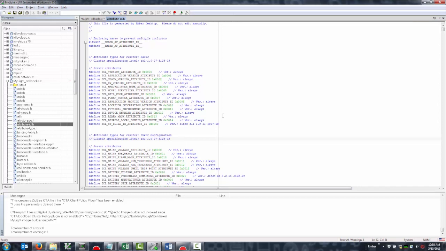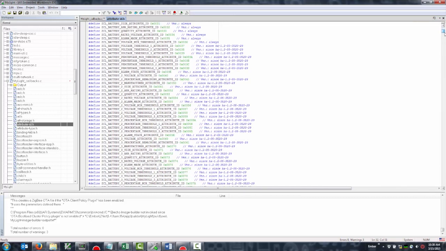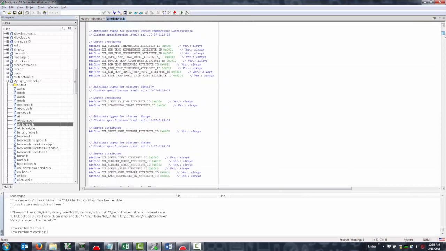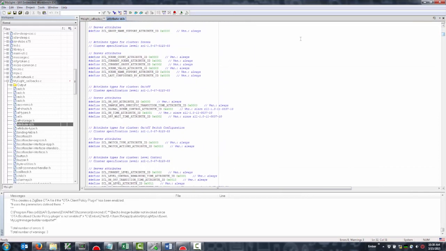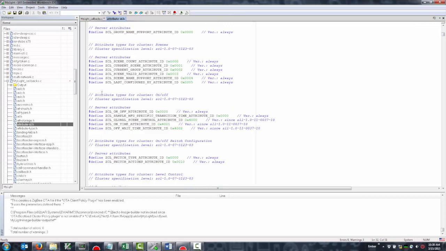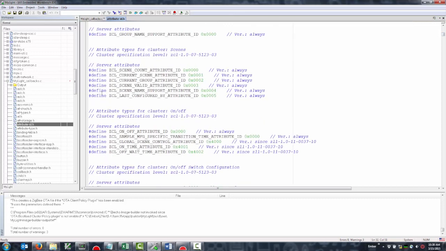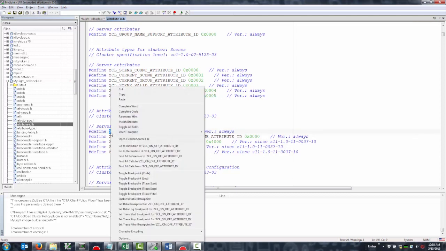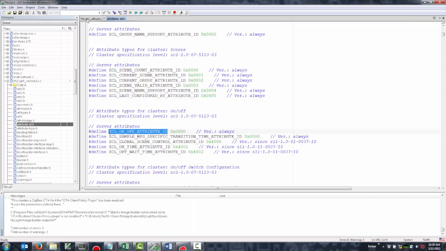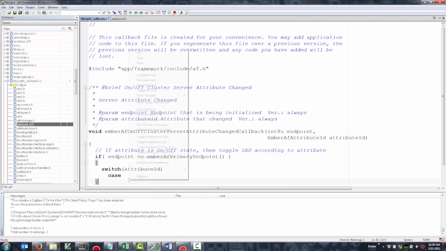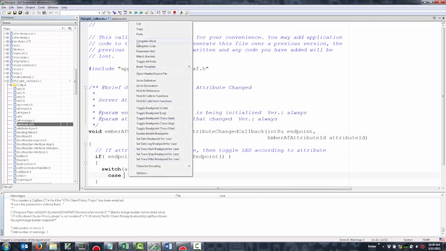So given that the on-off cluster is cluster ID 6, you're going to need to scroll down here because these are sorted by cluster ID. And after you get to the 6th paragraph for the attributes of the on-off cluster, you'll see the ZCL on-off attribute ID. And now you can copy-paste that particular symbol into our callbacks file and use that as the enumeration for which you want to make a case statement. Now you have an easy way to reference that attribute ID without any hard-coded constants.